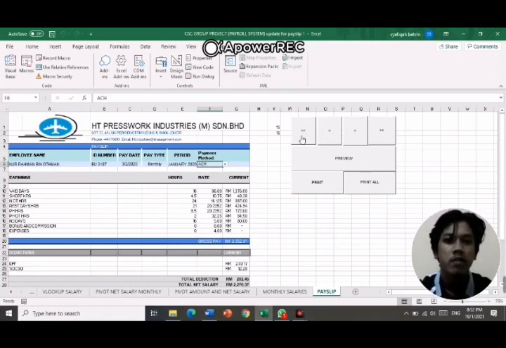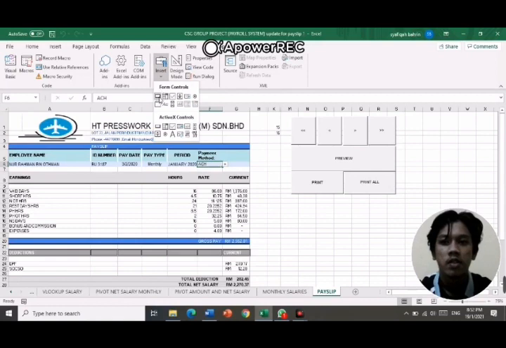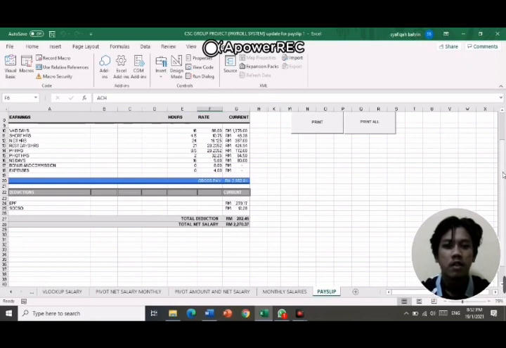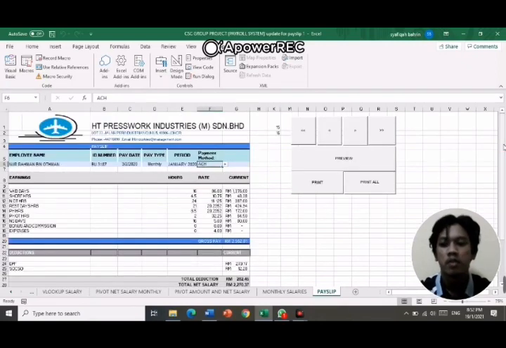I get it from the button. This one I get it from the insert. The objective of this payslip is to make it easy to access all the payslips, and easy to print and preview all the payslips. This one, just click and click. You get all the employee payslips.